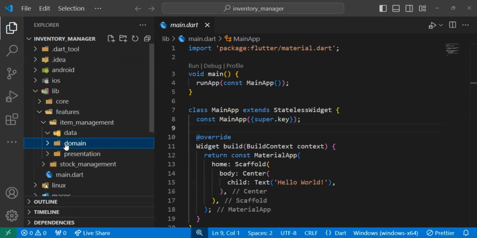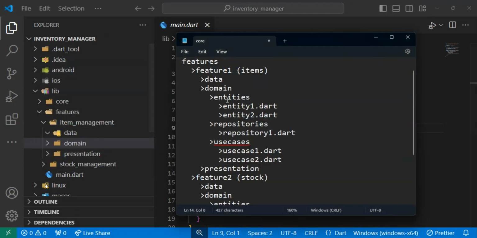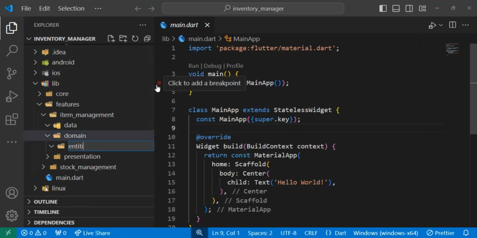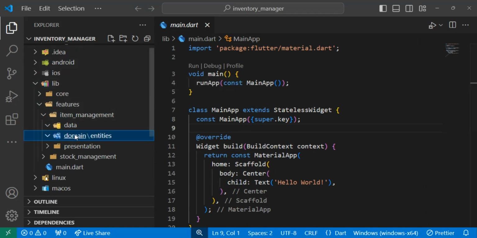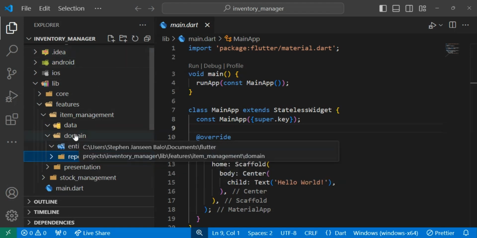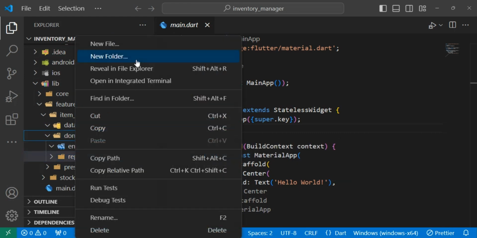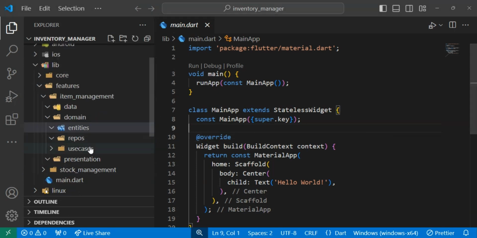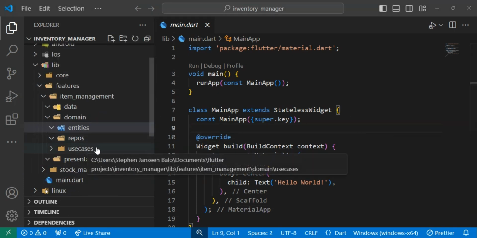Now, sa domain, entities, repositories, use cases. So let's right click, entities, right click, repos. I'll just shorten ko lang to, pwede mahaba, no? Repos meaning repositories. And then presentation. I made a mistake, hindi pala presentation, this is use cases pala.